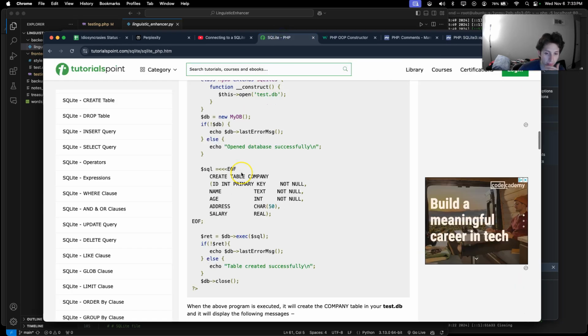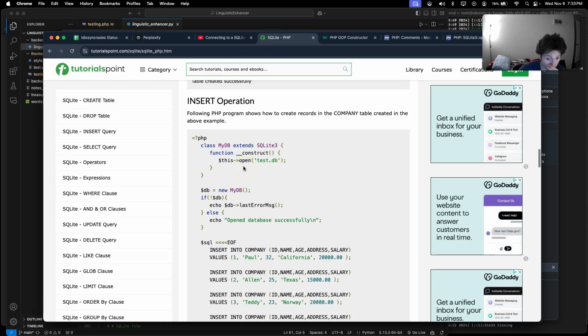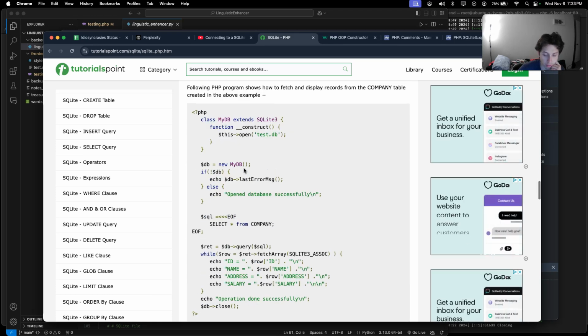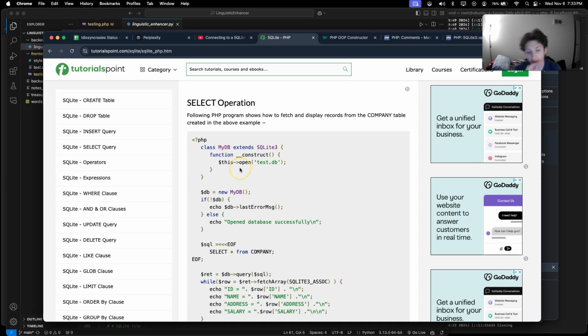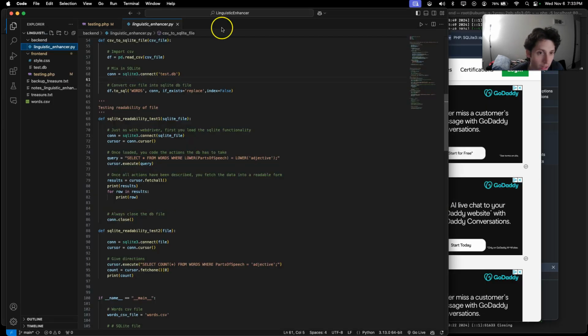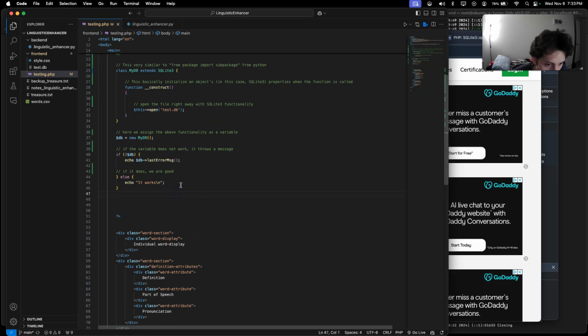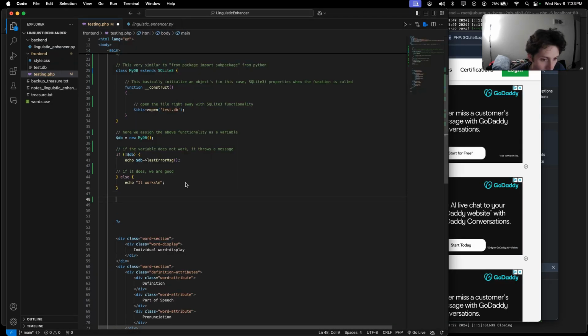Okay, let's see. No, but I don't want to insert. I want to select, yeah. Okay, so SQLite. I want to do. Okay, now we are going to read the db file.